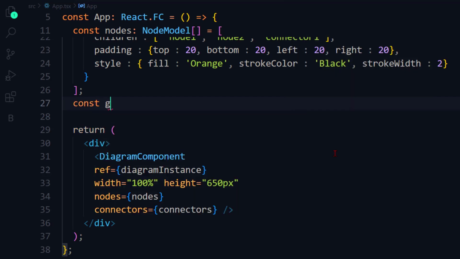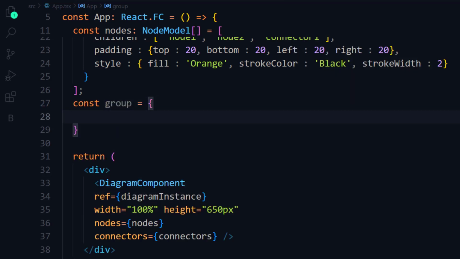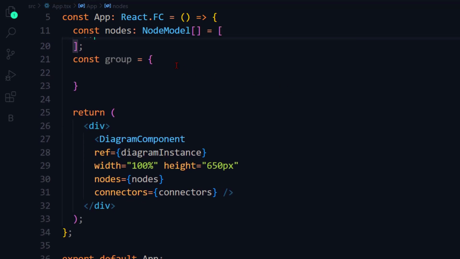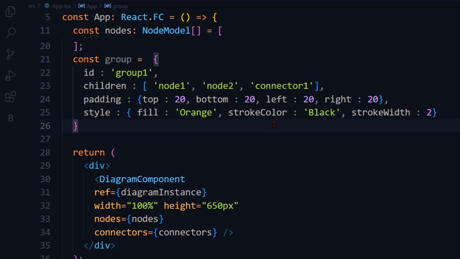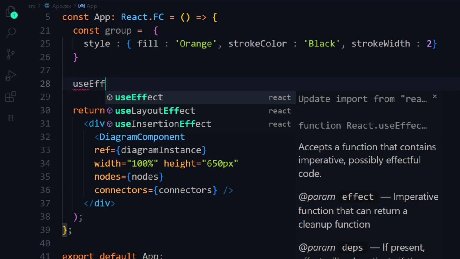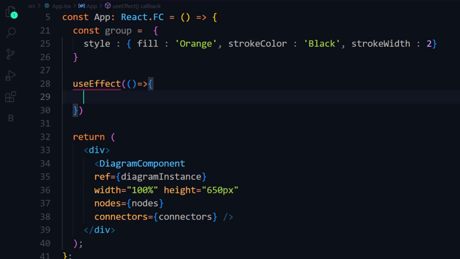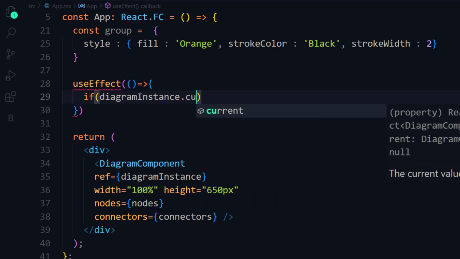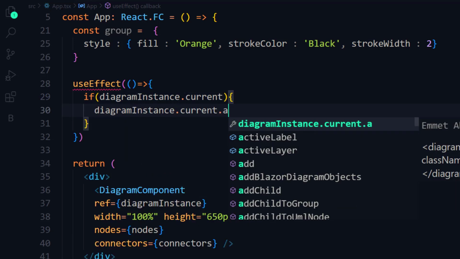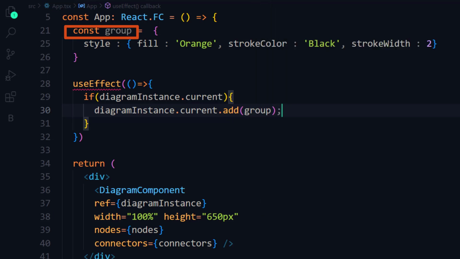Let me create a group variable holding an object. From the nodes collection, I remove the group node object and paste the data in the variable below. To group nodes during runtime, I define a useEffect block, and using an if condition, check the current instance for null. Then, using the diagram instance, I invoke the add method and pass the group object as an argument. You can use the same add method in any click or interaction events to add group nodes at runtime.